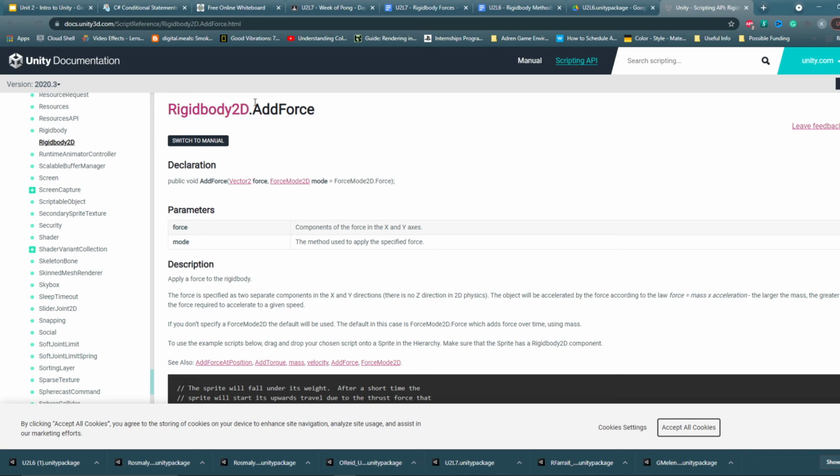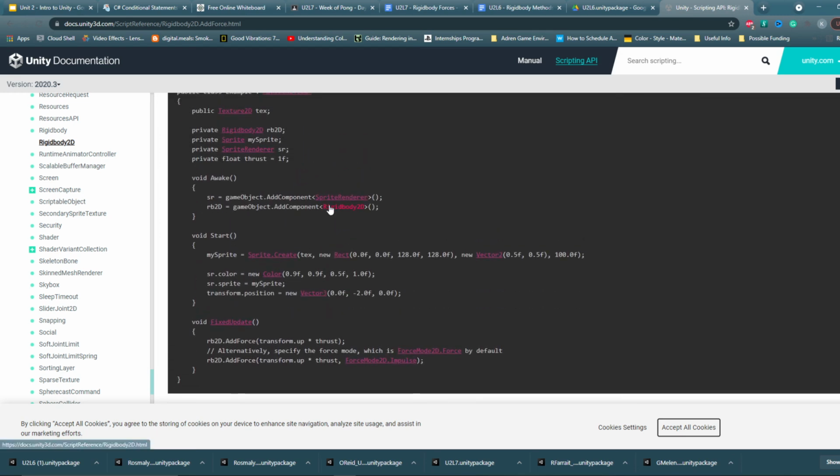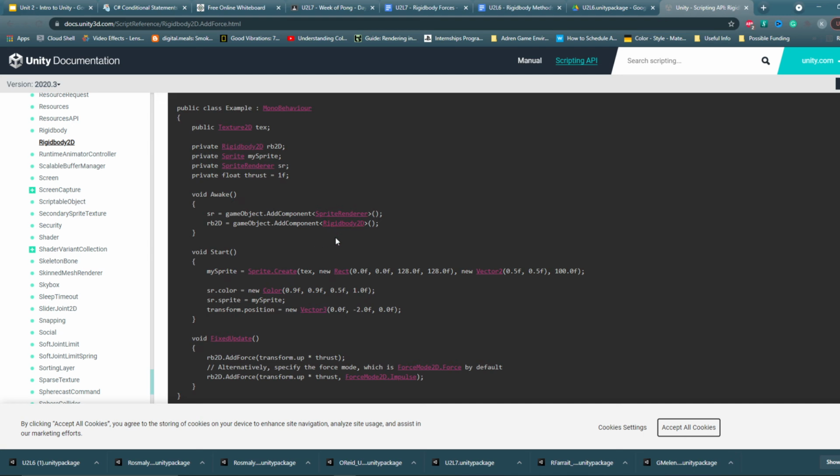So if we want to change the velocity, we would do dot velocity. In this case, we will do dot add force. You scroll down, you will see the syntax below, and if we go down to right here, we have this dot add force.